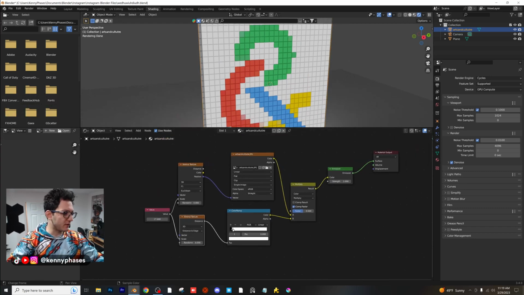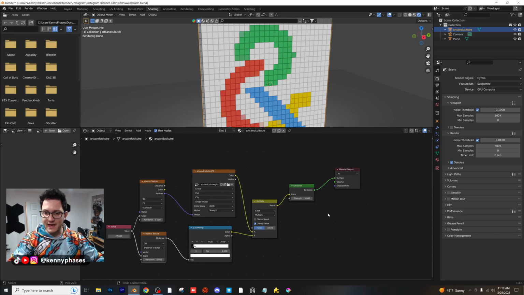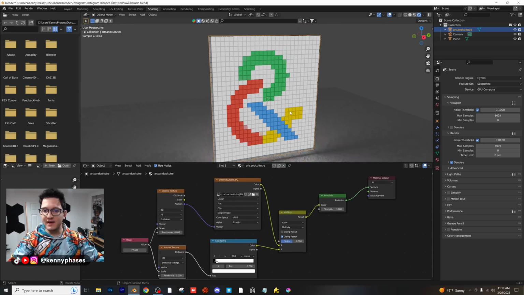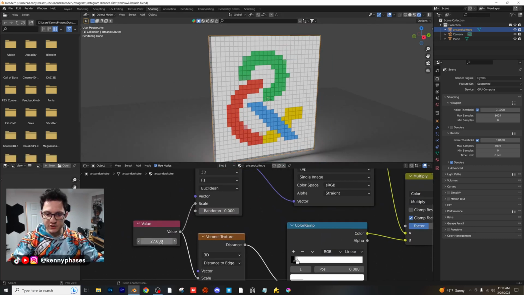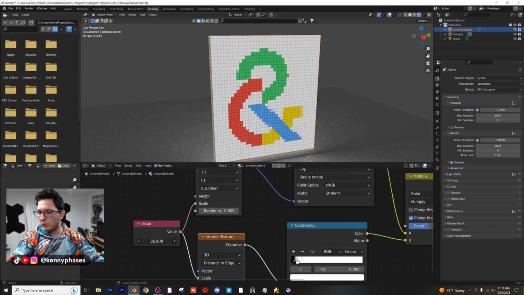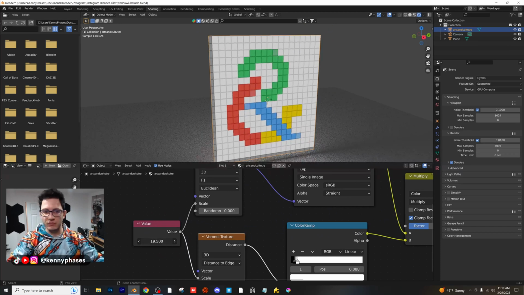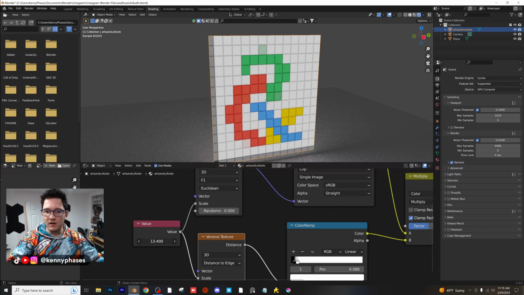So this is pretty much the node setup that I have right here. I'm just going to double check it. Yep. You can add mapping, but you don't need to. And that is pretty much it. As you can see, when I adjust this value here, we can make it more or less pixelated. This is just a really fun effect to look at in Blender.